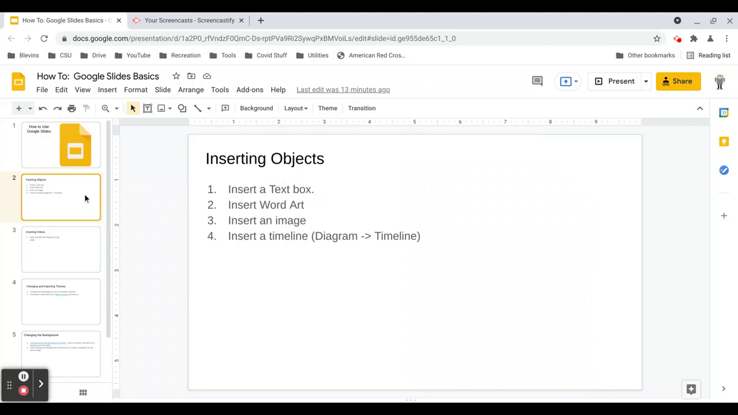So we're going to start with inserting objects. And I'm going to have you insert 4 objects onto the slide: a text box, word art, an image, and then a diagram of a timeline.